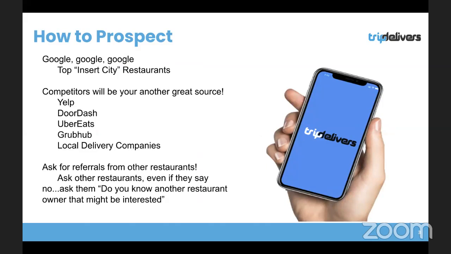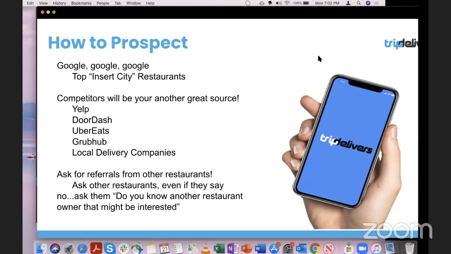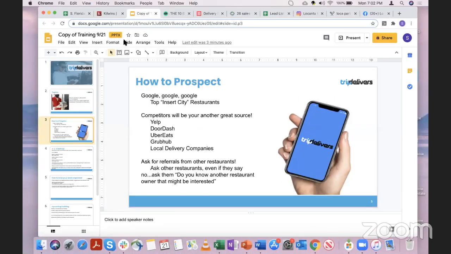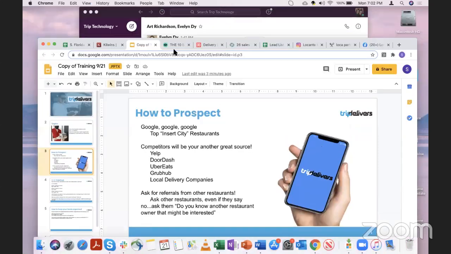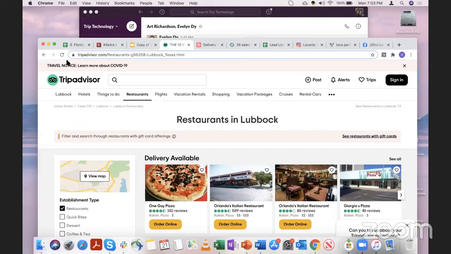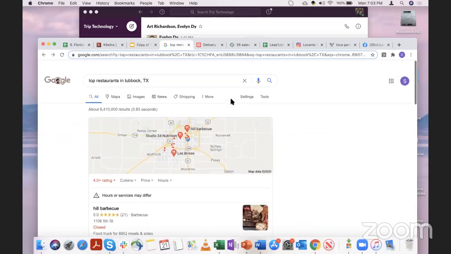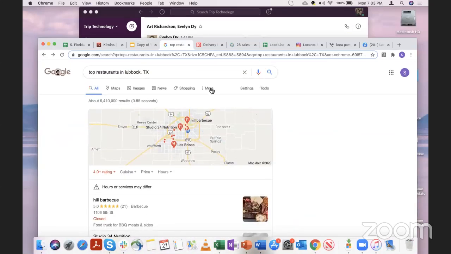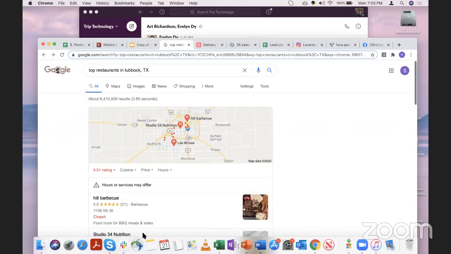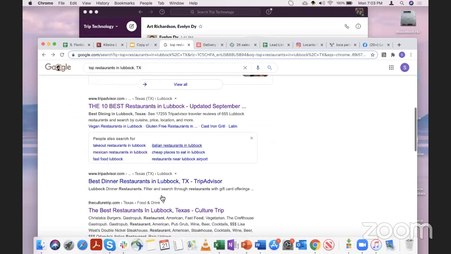So first off, how to prospect. Google, Google, Google. You can search top, and then insert your city name, restaurants, and a bazillion articles will pop up. I've done that here. I typed top restaurants in Lubbock, Texas. I'm going to scroll past this menu because what I want are articles.